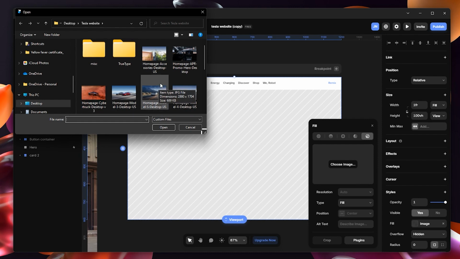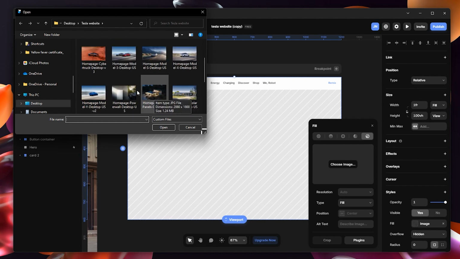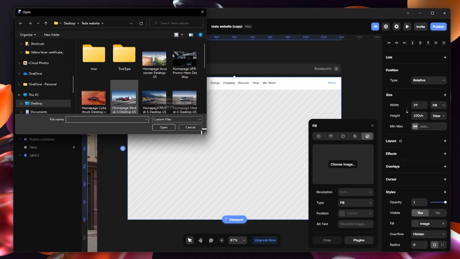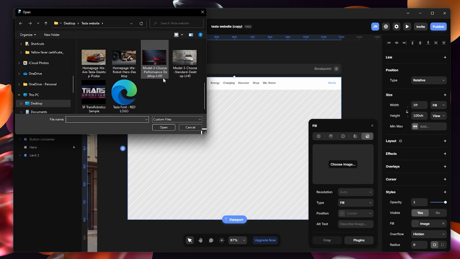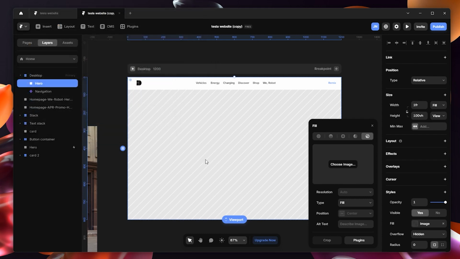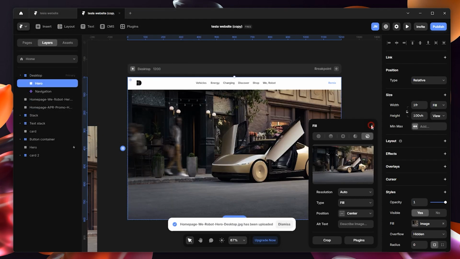So the image I'm going to use is the image that resembles my hero section, which is technically this one. Okay, so then I'm going to just put it inside. So we have the image.